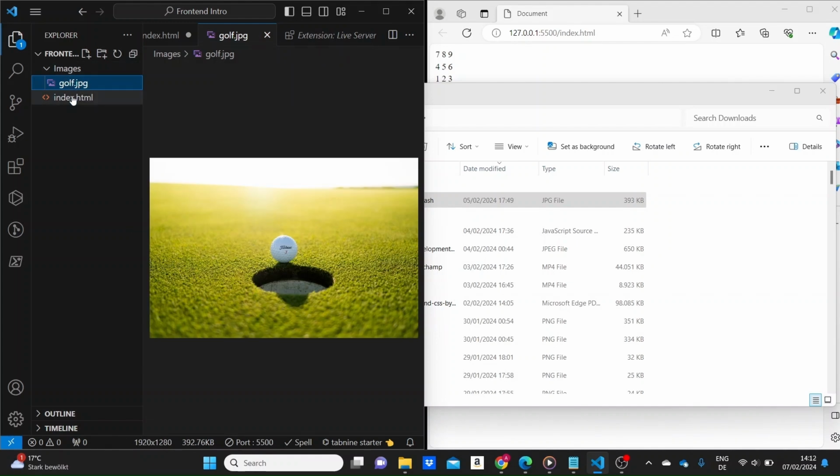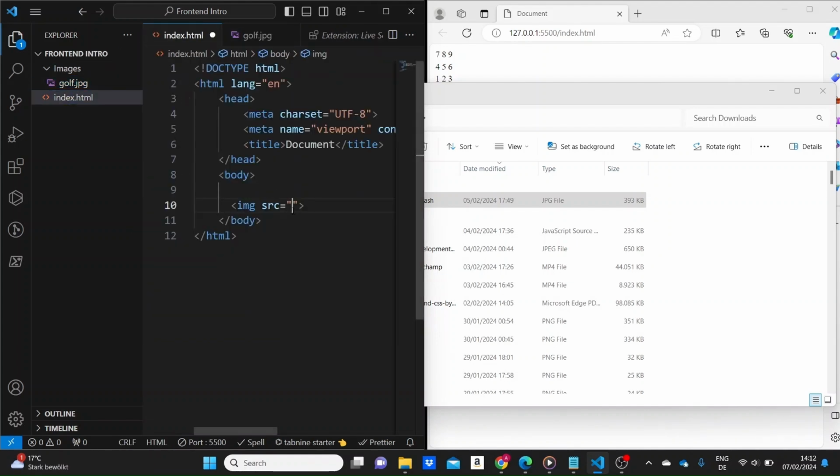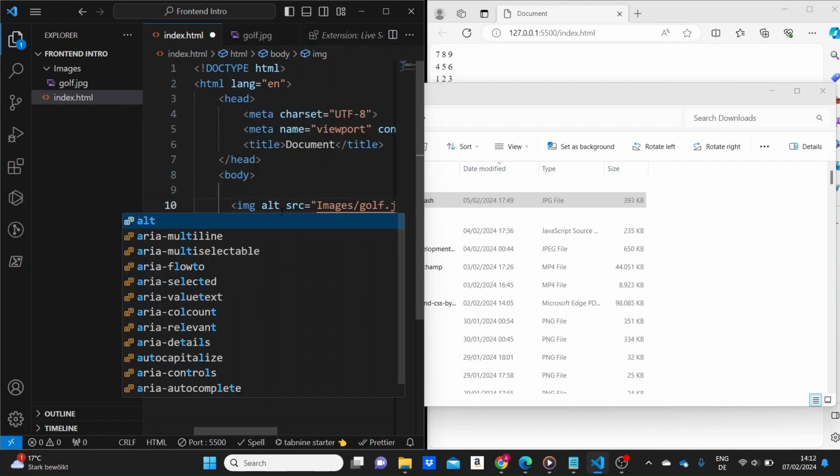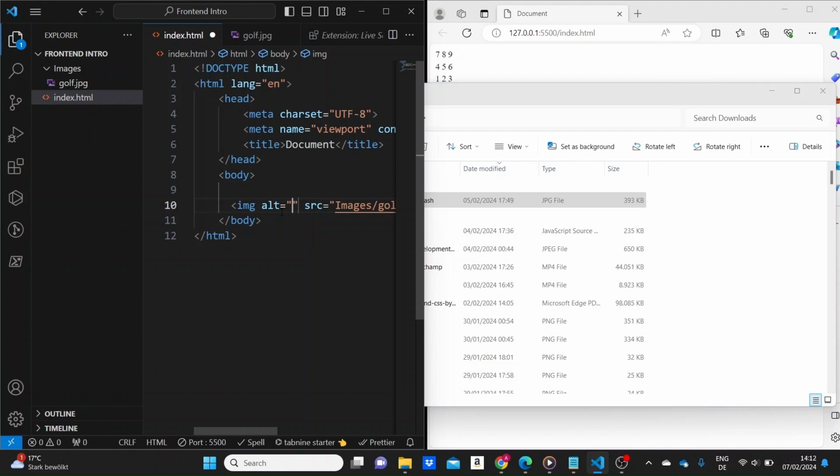Click enter, and now here in this source attribute I just need to write the name of the folder where the image is, and then the name of the file, which was golf.jpg. The image also takes multiple attributes, but another required one is the alt attribute, where we write a piece of text that is shown when, for some kind of reason, the image does not load in the browser. Then we should see the text that stands in between here. Let's say golf image or something.